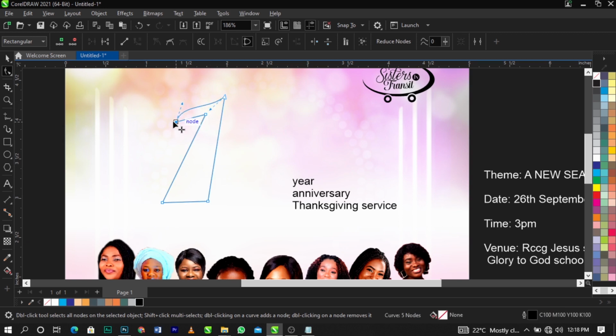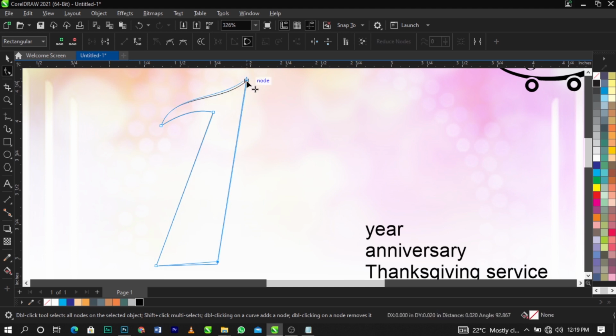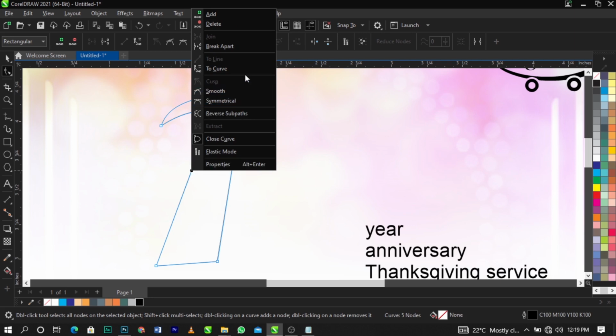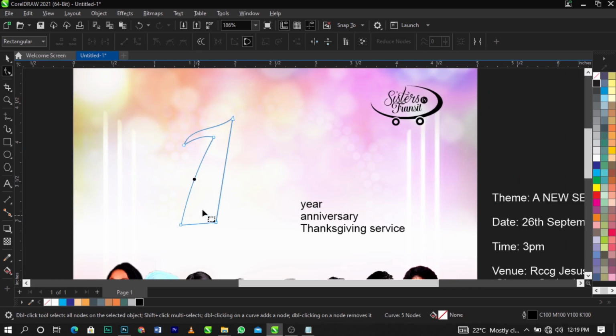So we're actually creating a shape, guys. Now what we're going to do is right click on this to curve. Anything you convert to curve is no longer a line, it's a curve, so you can curve it anyhow you want, anyhow you feel is okay for you. So now let's bring this one in here, and take this up a bit. I'm going to right click and convert this to curve, and take this up this way. Let's reduce this, it's kind of big.